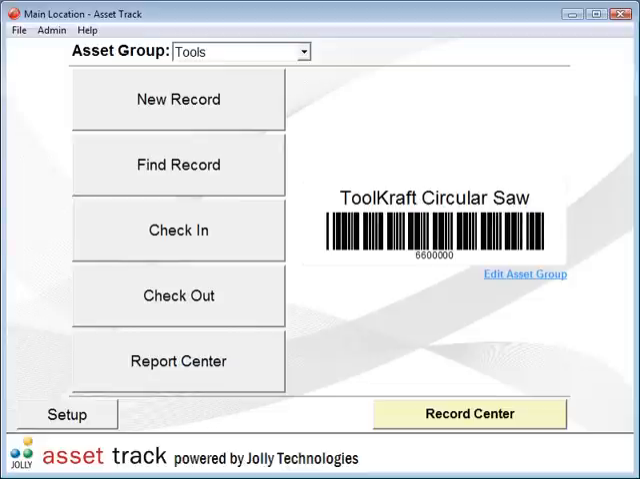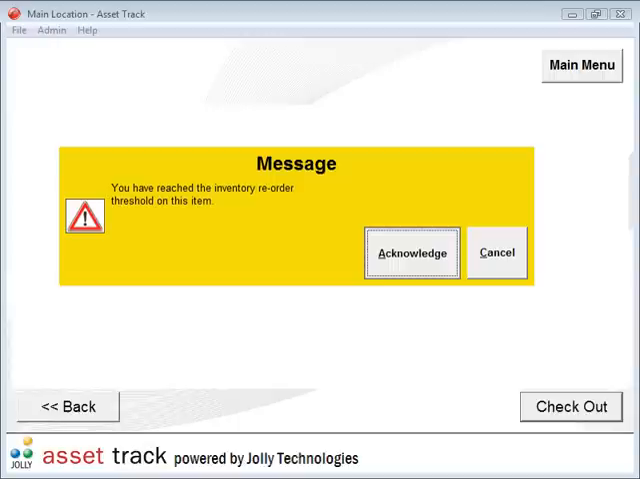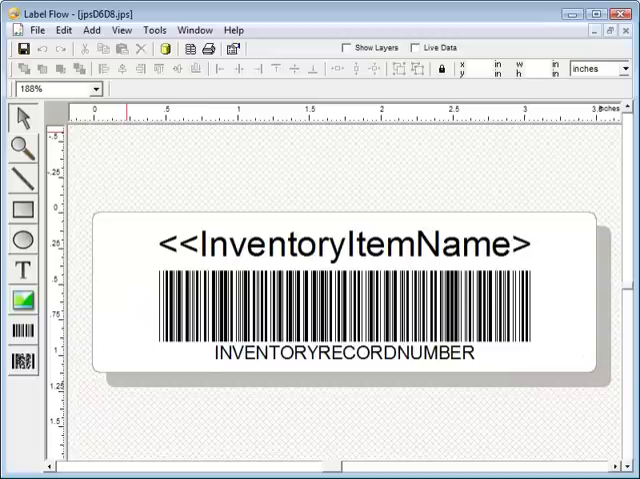Asset Track can network across enterprise organizations. It can be run in unattended checkout mode. It can display on-screen messages, such as this warning when the inventory drops below a designated reorder threshold. Similarly, it can automatically send email notifications, like this one containing reorder information. Asset Track includes Jolly's Label Flow software for designing asset barcode labels.